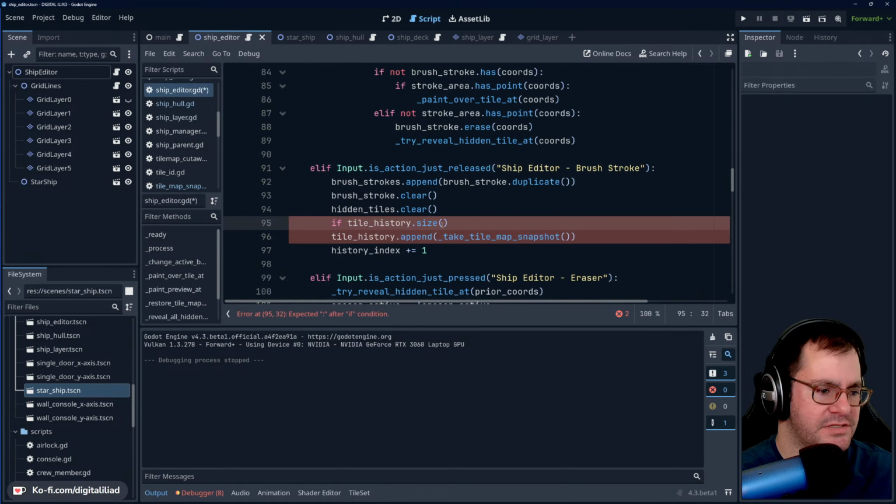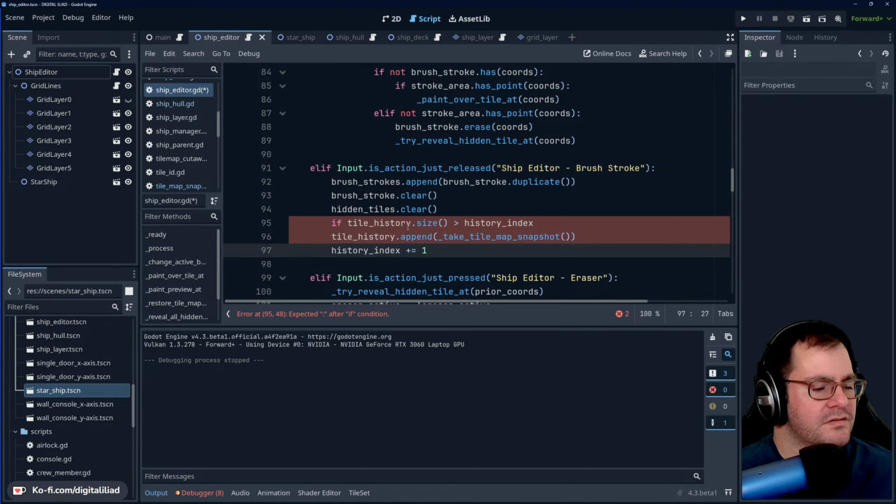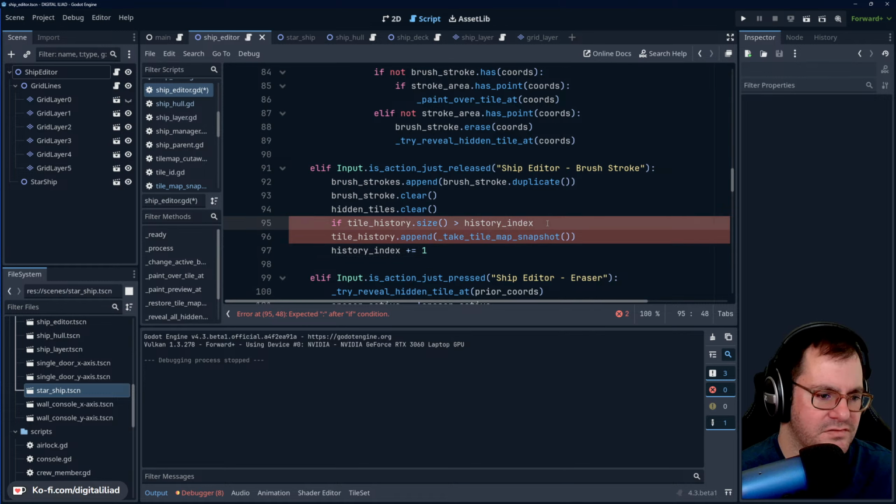We need to say if tile history dot size. So if the history index is 0, the tile history size is going to be 1. So it's going to be if tile history dot size is greater than history index +1, because we're indexing.